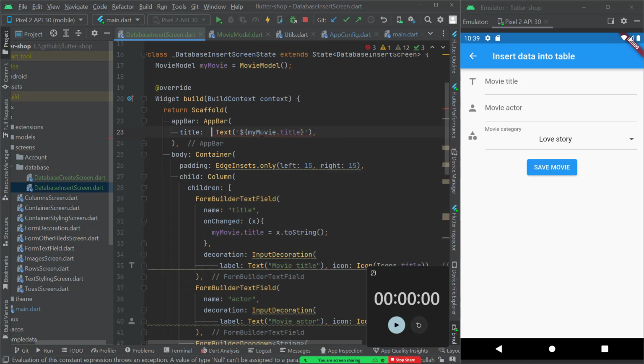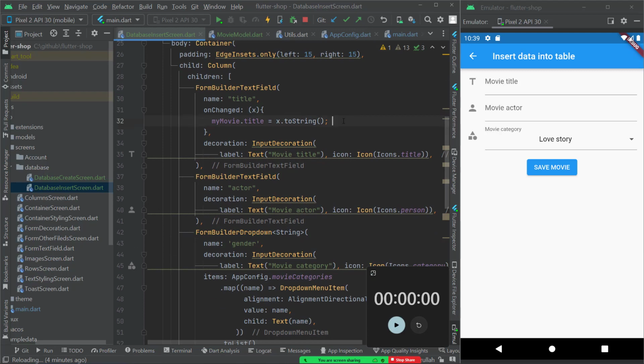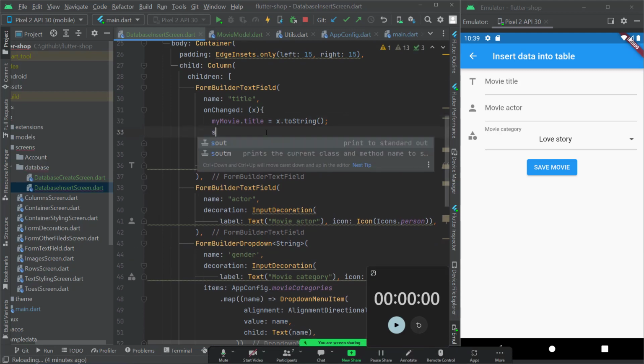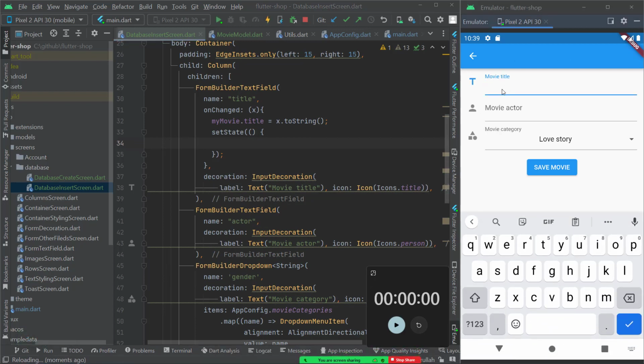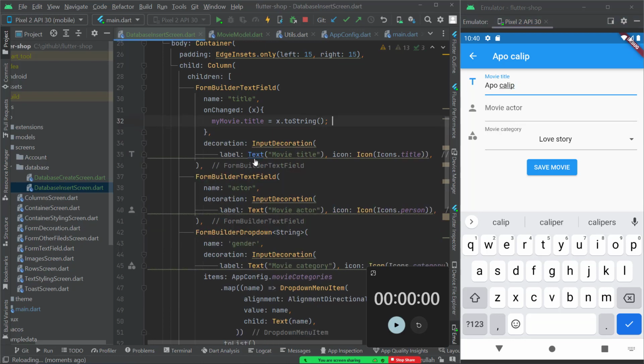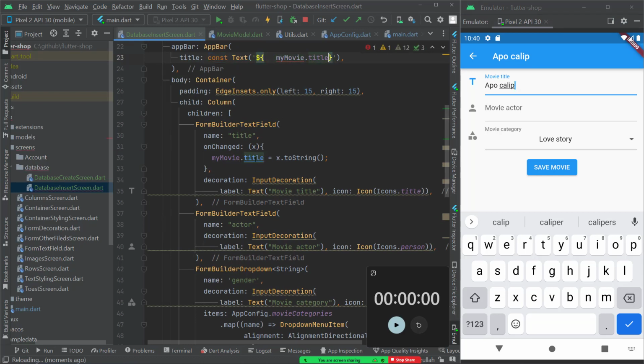Oh, it's constant. Movie title there. So I'll come and put it here. Every time it changes, I save and update the status, set status. So if I save, now you see what's going to happen. If I come here and put Apple, you see the title is also changing. It means that I'm collecting the information on the fly. Apple Calypto. You see the information is changing. That is the whole point. You can collect the information on the fly like this.